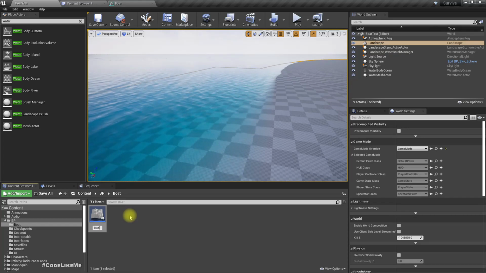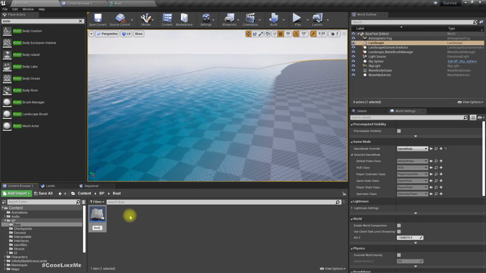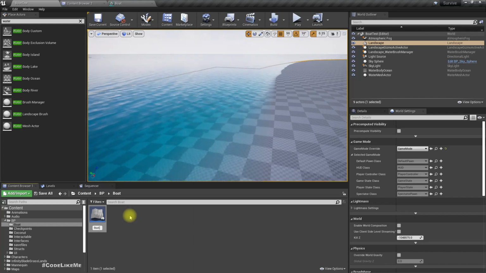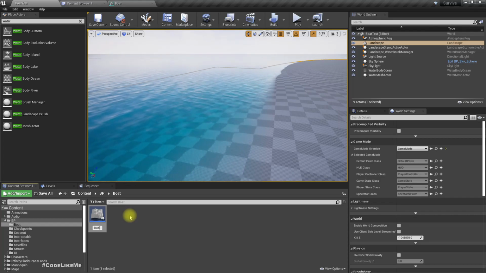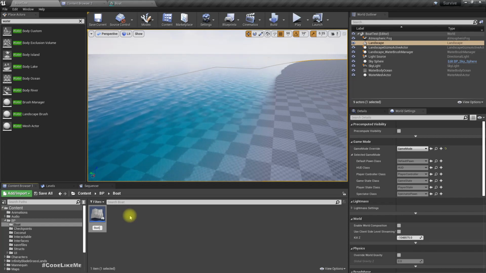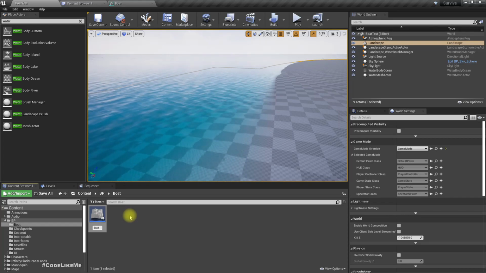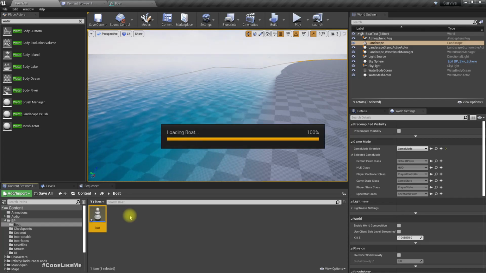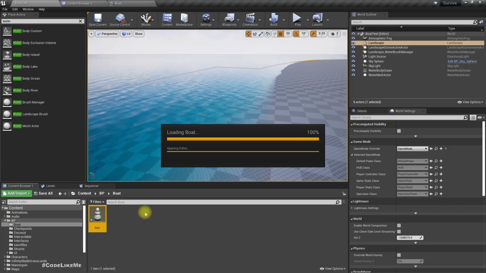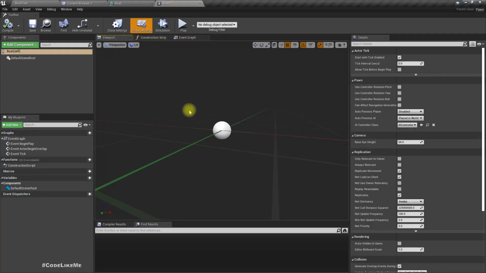The reason to use the type pawn is because I need to use this like a vehicle that the player should be able to give input and control, to basically ride the boat. Right, now let's open this blueprint. Right, so here we don't really have anything.